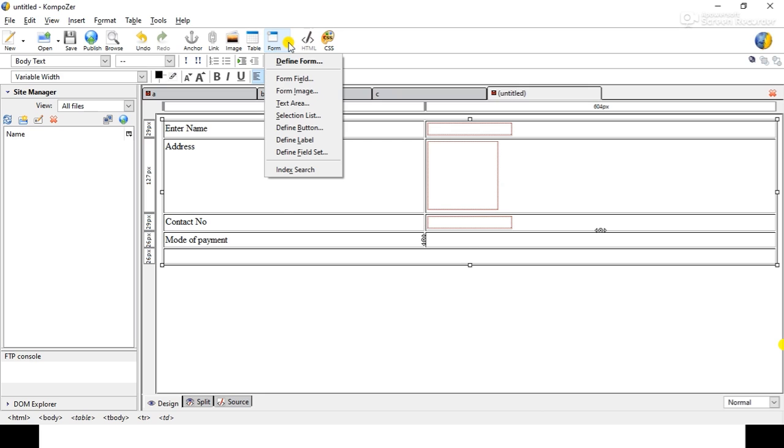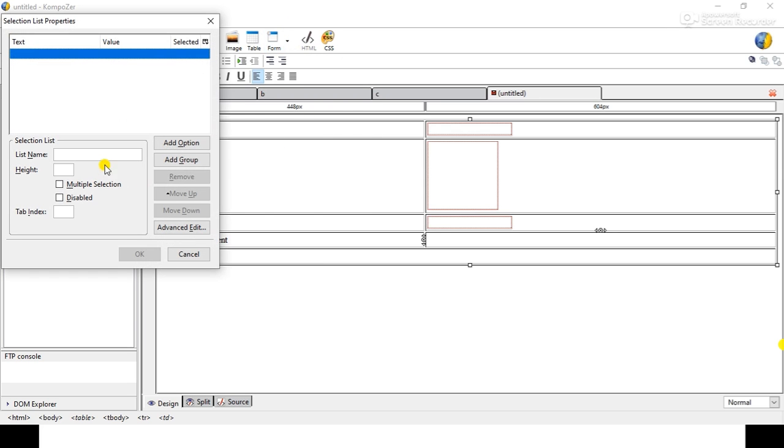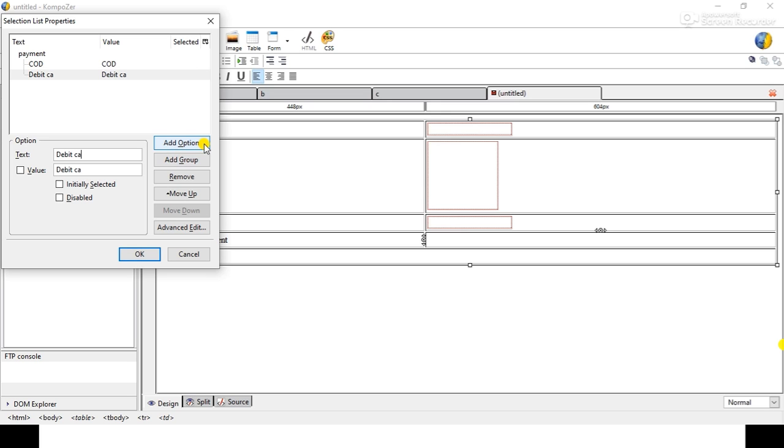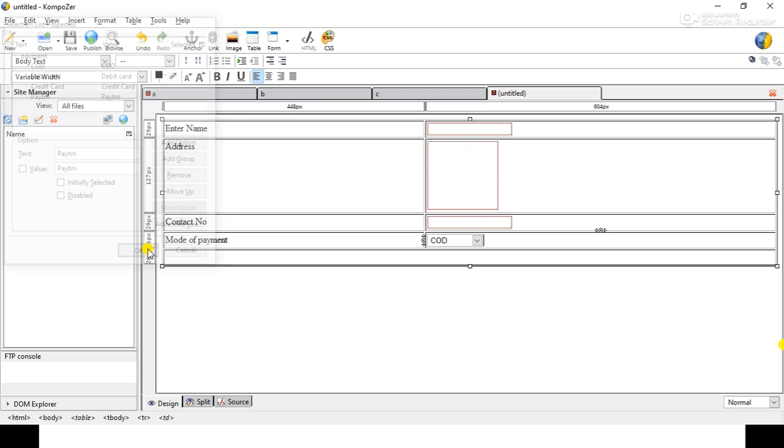And for the mode of payment, we will use the radio button also, and the selection list also. So in this place, we will use this selection list option. So select this selection list option, give the list name as payment, add option, use COD, add option, debit card, add option, credit card, add option, Paytm, and OK. So you can see our selection list is inserted.